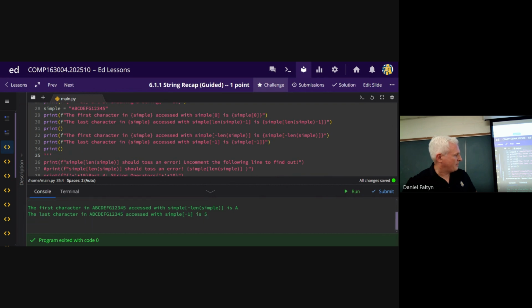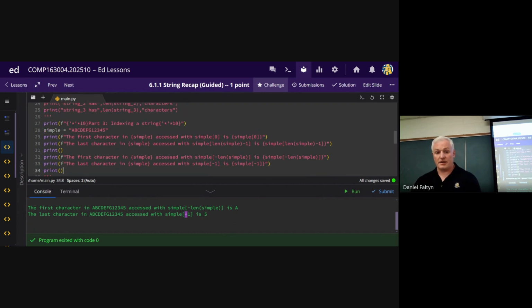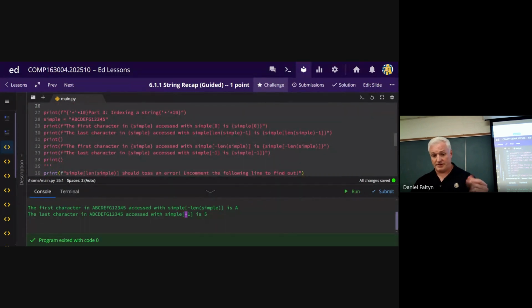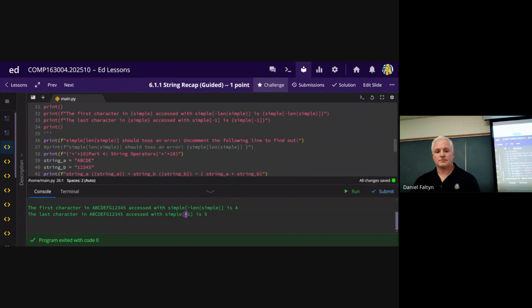And then I can also do negative indexing. You can do negative length of simple to get the first character and -1 to get the last. Again, hopefully these are not foreign at this point. This is the stuff that needs to be second nature.